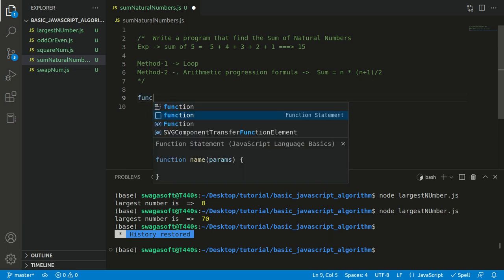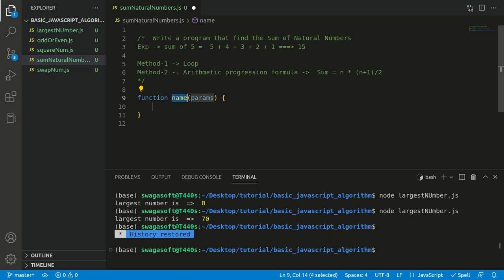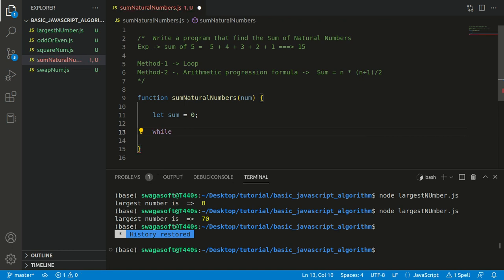So I'm going to declare my function and call it sum natural number. So this should take in the number. So I'm going to declare a variable called sum, which is equal to 0. So I'm going to use a while loop while this num is greater than 0.